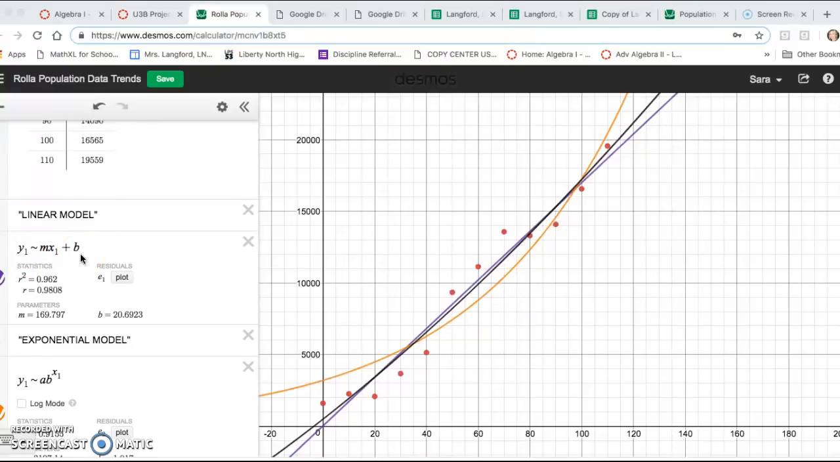So our equation, and you're going to need to write this down on paper, for yours is y equals, and then my slope, my m value, is 169.797 x plus, and then my b value is this. Now I'm interested in the r squared number, and we're going to record this as well on our spreadsheet, because the closer it is to 1, the better a statistical fit that it is. So now I'm going to look at my purple line, and I can see that it pretty closely follows the trend of the data.